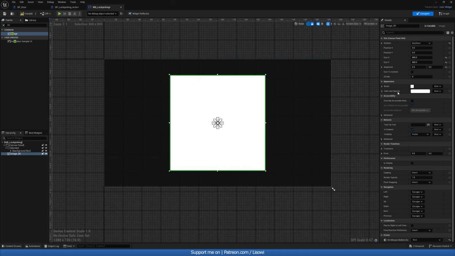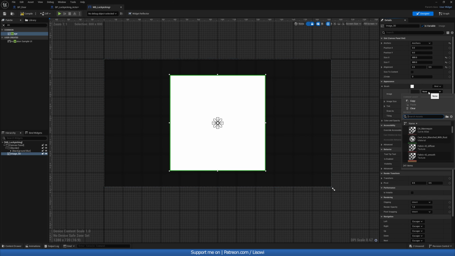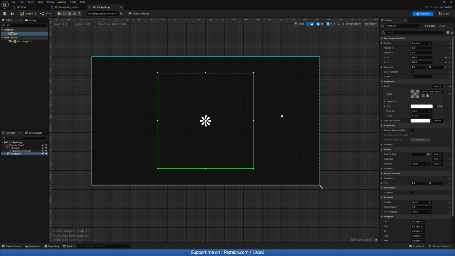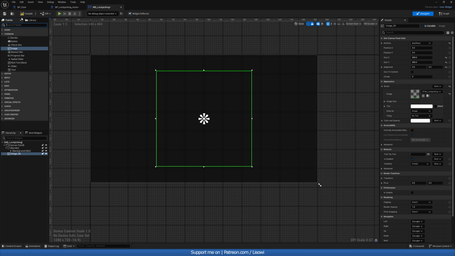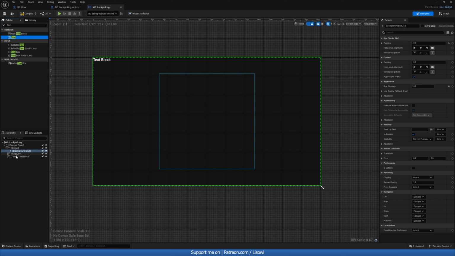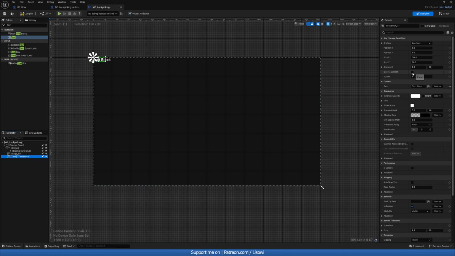So up to you. For the brush, we go in here and search for our RTM_lockpicking. And this is our render target material. Then next, we'll deal with it later, but we can grab a text and drag it into our canvas panel as well. Size to content and anchor it in the bottom left. And we can do something like position X to be 20 and position Y to be -20.